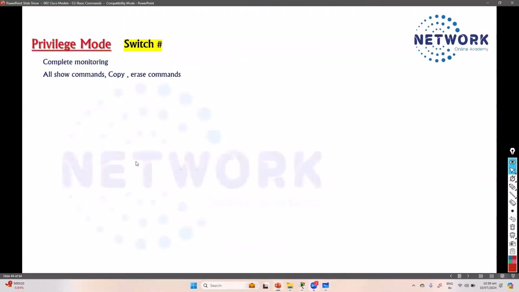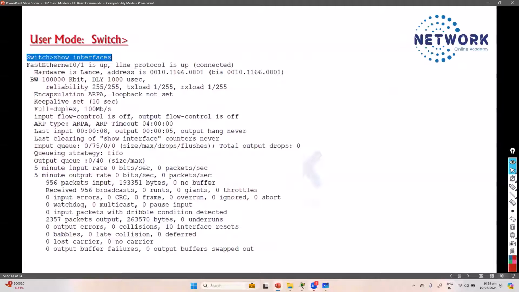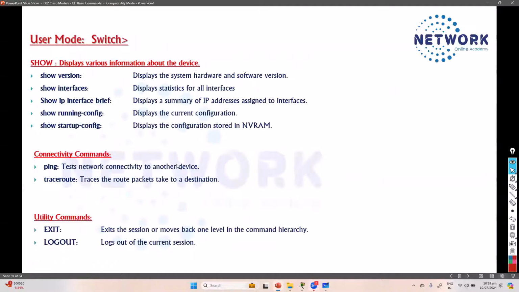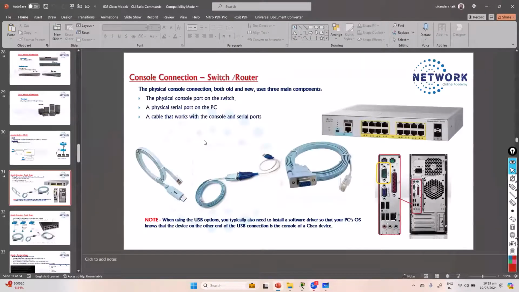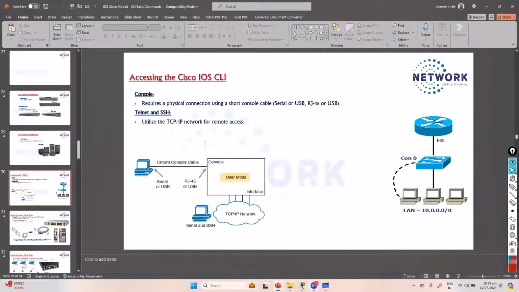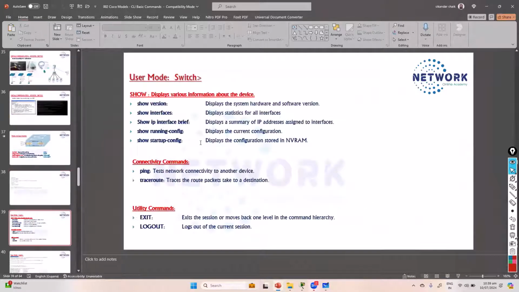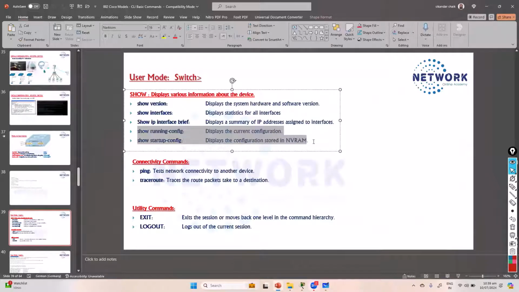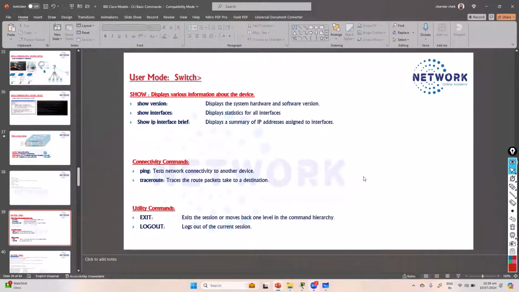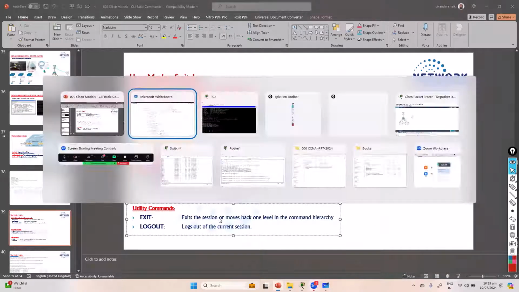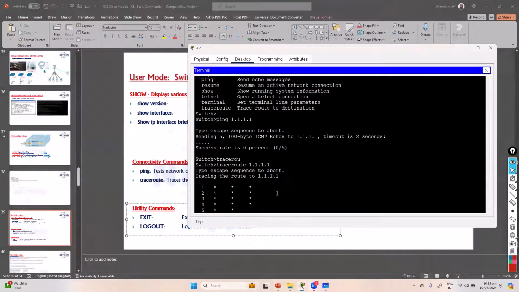So when I talk about it, the user mode will allow you to execute very limited commands. Okay, very limited commands, I can say. The show run and show start will not work here. So I need to remove those commands here. If you see, these two commands are not applicable here. Okay. So ping commands, exit command is to exit the router.